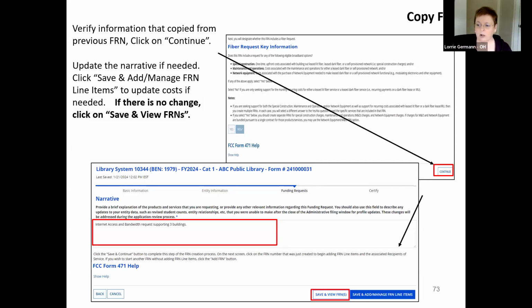Now it also basically copied over everything for part 1 as well as everything for part 2. The quantity, the cost, is this a connection between the buildings? All of that detail has been copied over. So there is no need, unless you want to check it. You can click on manage the FRN line items, or you can just click on save and view FRNs.